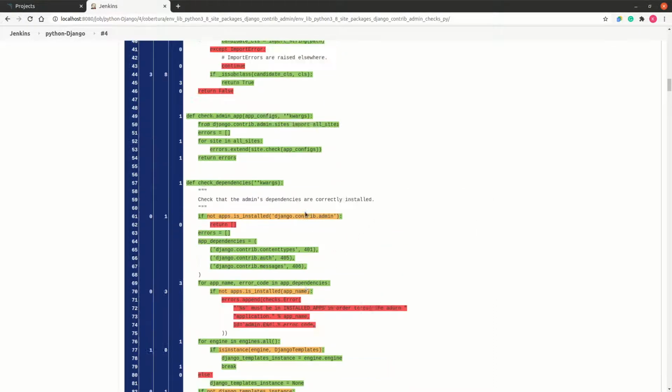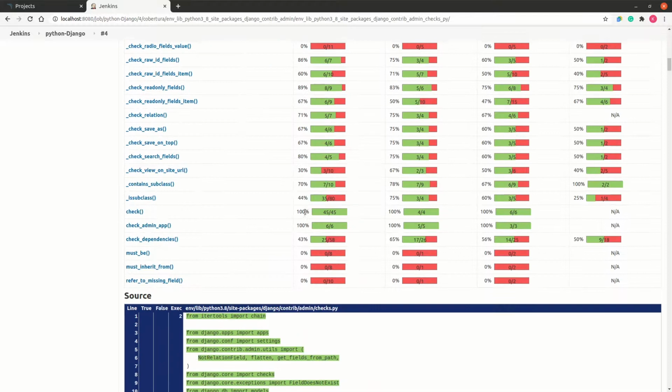Now if I scroll down, you should be able to see the color coding: green means covered, red means the line was not executed, and if it's partial, meaning only one condition was executed, you should see it in yellow. But you won't get the option where you right click and get the summary. Apart from that, you should be able to see all the information here.